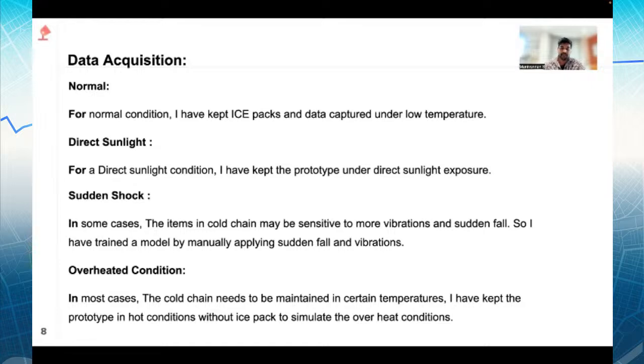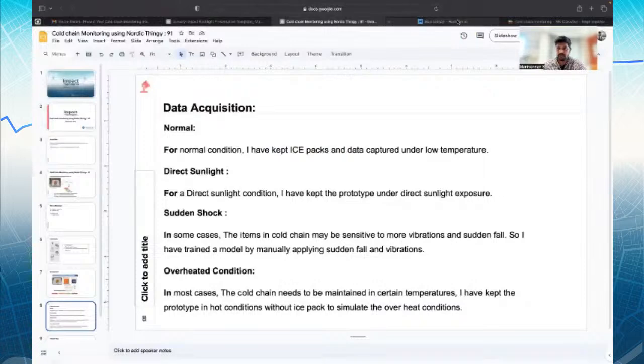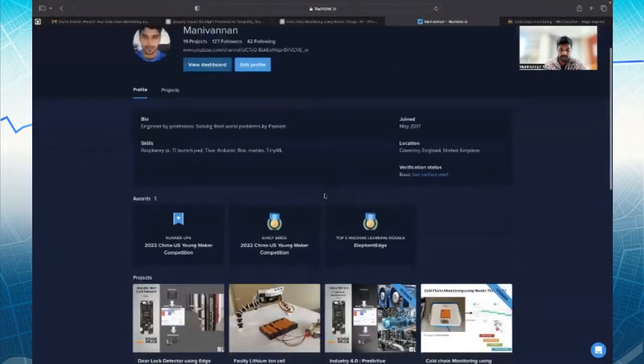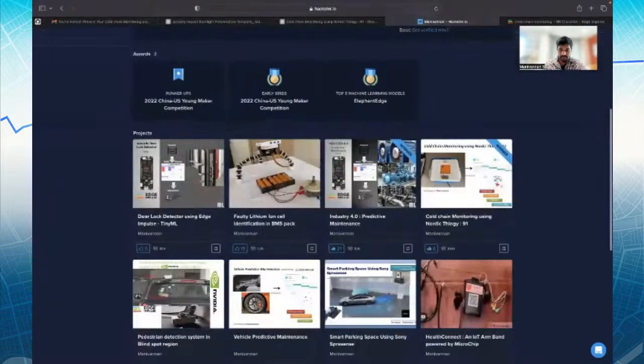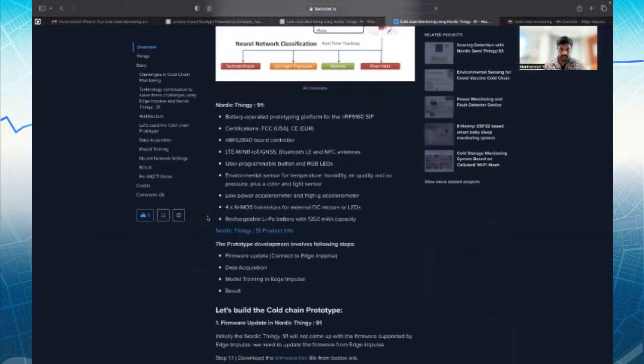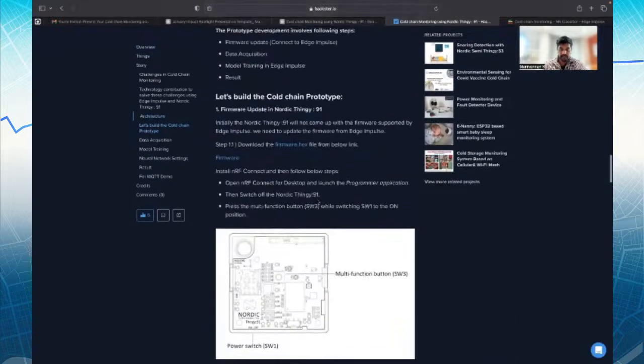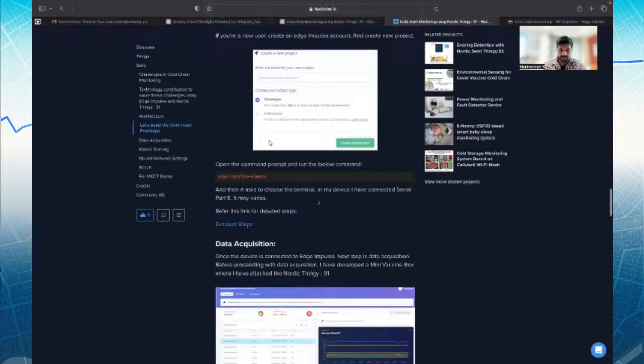So usually I just change the temperatures, remove the ice pack, and maintain a very hot condition, and then I recorded it. In order to go a little deeper, maybe we need to see how the real-time data was captured. I've explained all this in one of our Hackster projects, so I'd like to show you that setup.